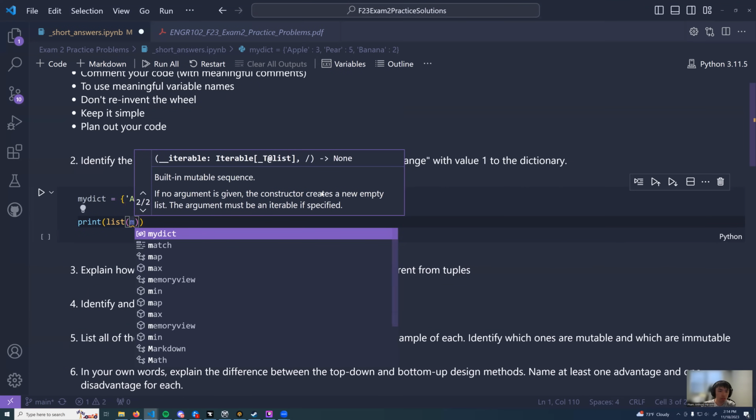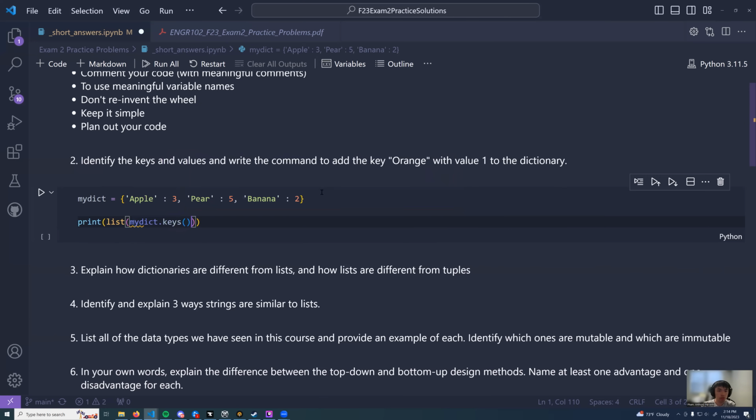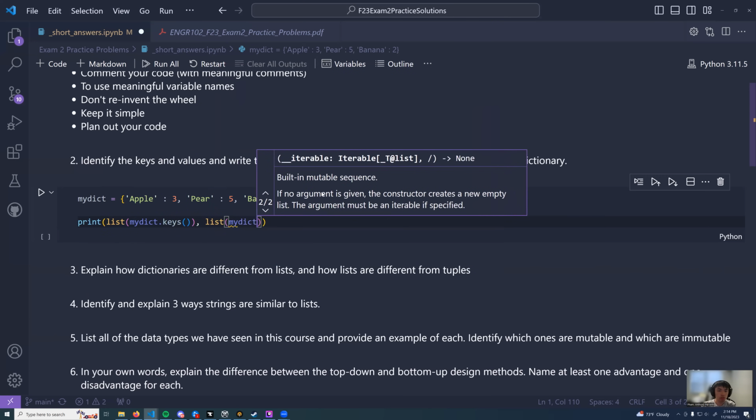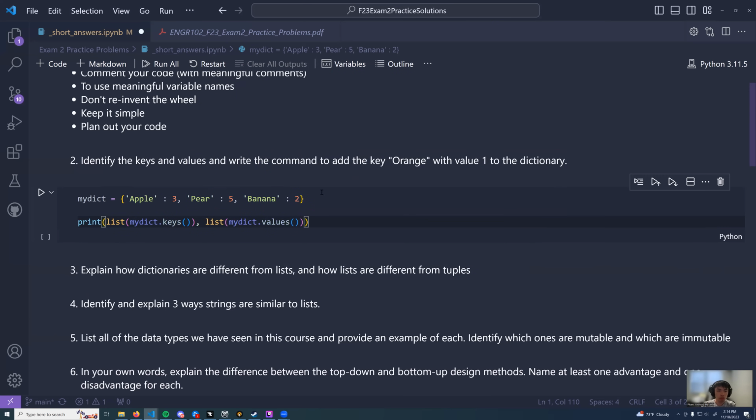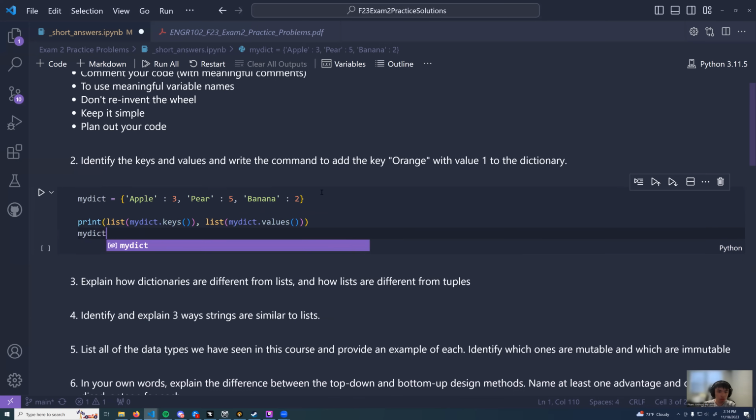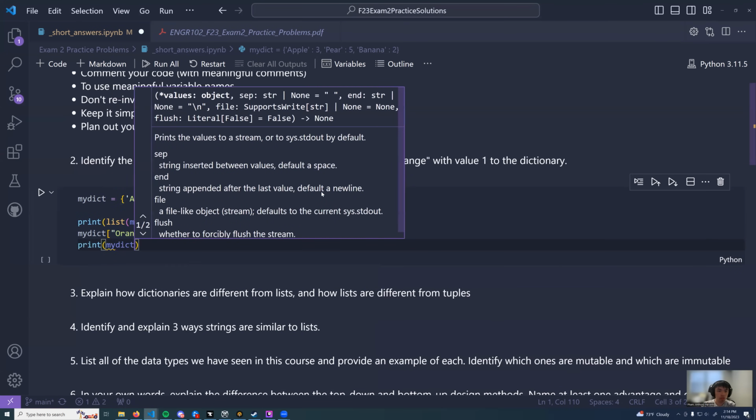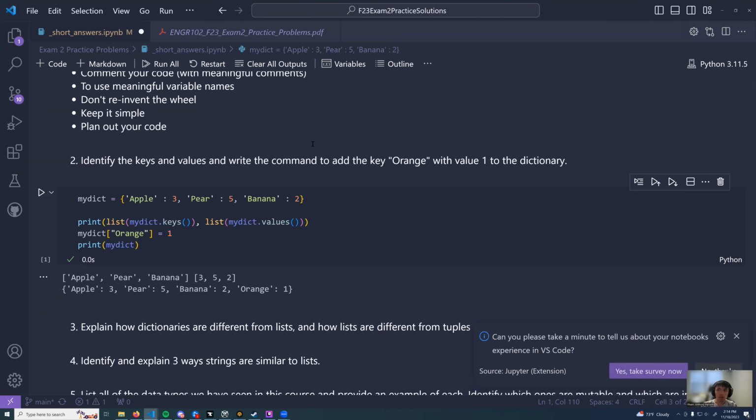We can print out the keys and values, and we can double check my answers. Give this a run, and there you go. You can see that the keys I highlighted earlier are in this list, the values are in this list, and you can see that my key value pair is on the dictionary.